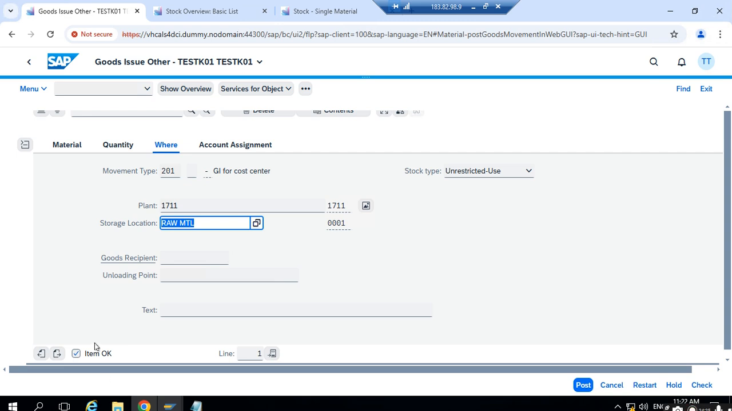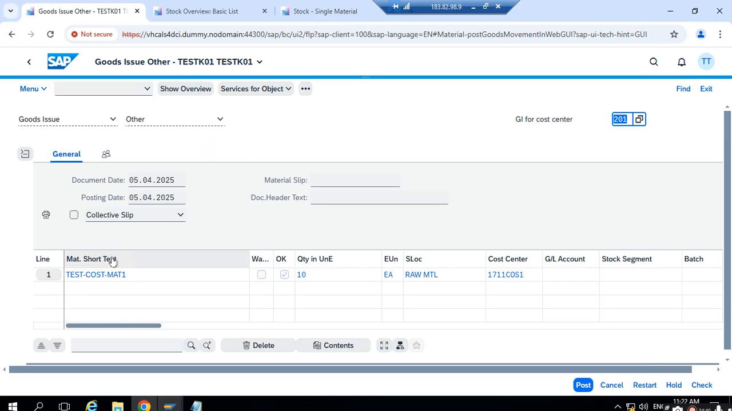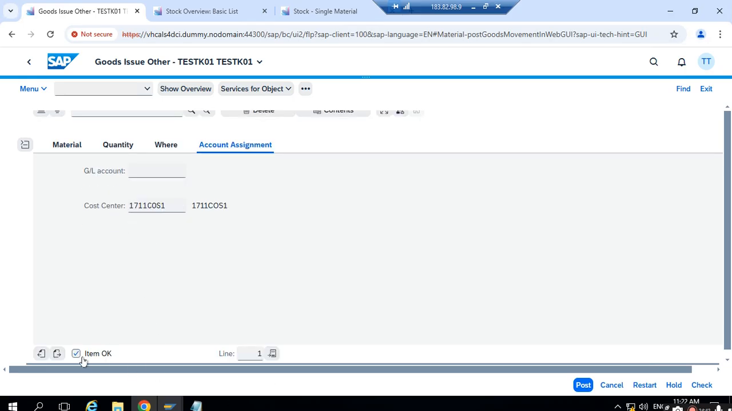Press enter. Then in the account assignment tab, enter to which cost center you want to issue. I want to issue this stock to cost center 1711 cost 1. Now select the item checkbox and click on the check button.